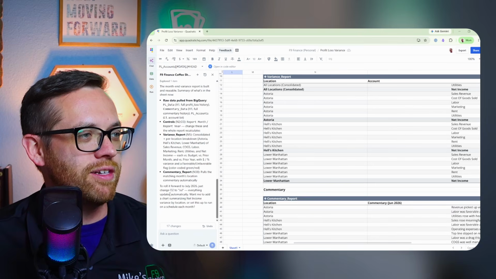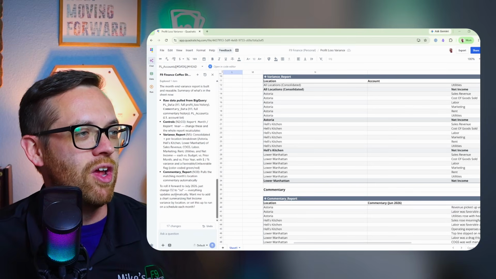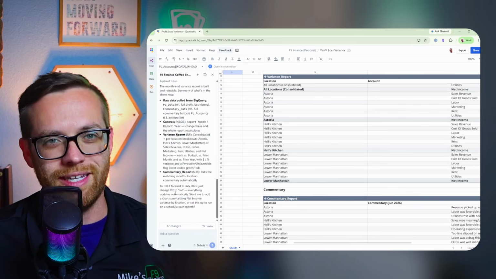It says, want me to add a chart summarizing net income variance by location, or set this up to run on a schedule each month.